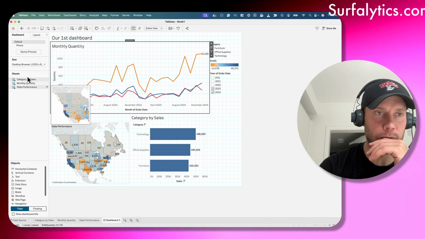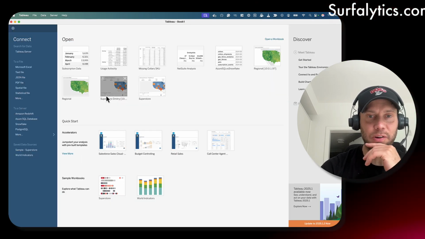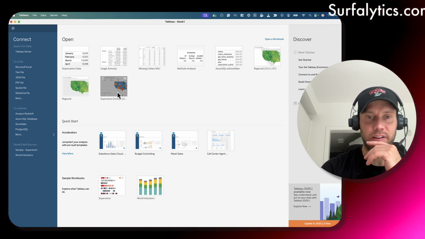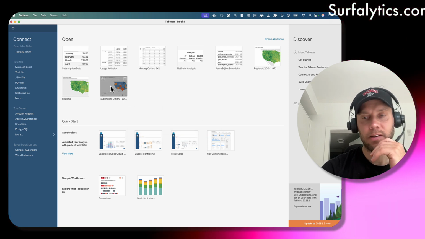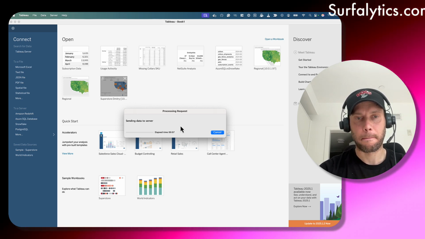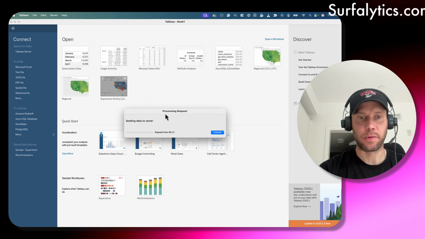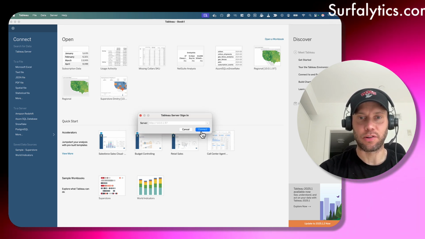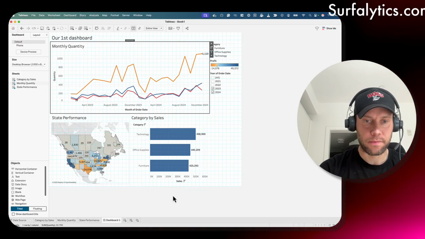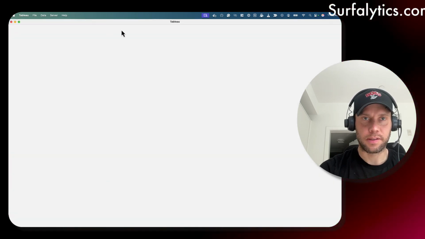if I go here, we can actually open the Superstore dashboard if I have it. This is a Superstore dashboard from Tableau itself. Oh, it's trying to pull it from some server that is not available anymore. Yeah, it is here. Yeah, it's opening.